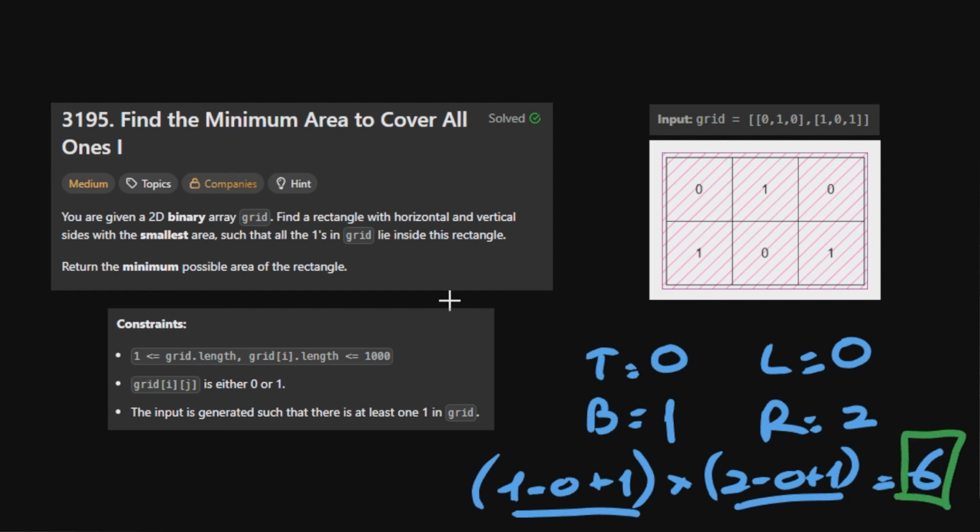Time complexity for this is big O of n times m, because we are iterating this grid, and this is fine because n is 1000 and m is 1000, and we can handle 1000 square. And space complexity will be big O of 1. So now let's go with the code and hopefully you will get the idea.